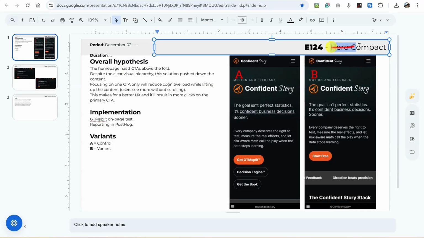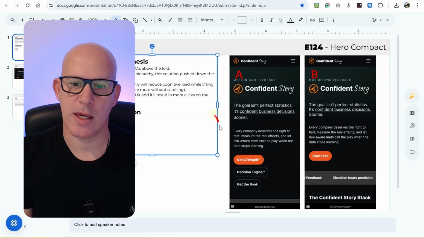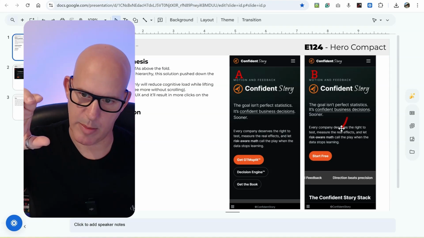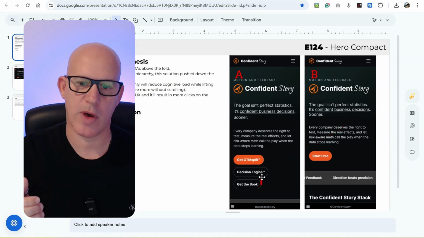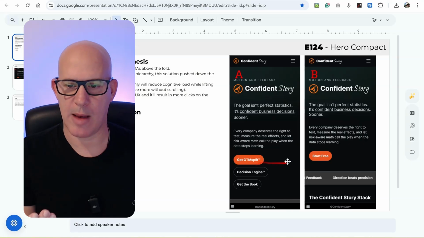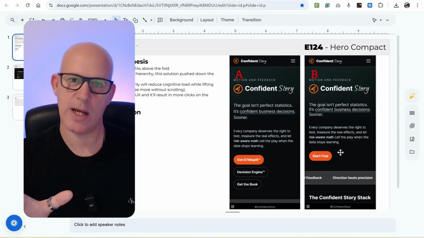And this is the Hero Compact. That's the experiment we want to make. I can show you already here. You can see what the experiment is about. So basically, I want to squeeze the hero section and bring up this part of the page. The reasoning here is that we do want to make the hero section smaller, but also I want to get rid of these two extra call to actions that are kind of distracting. So I'm going to do this all at once.